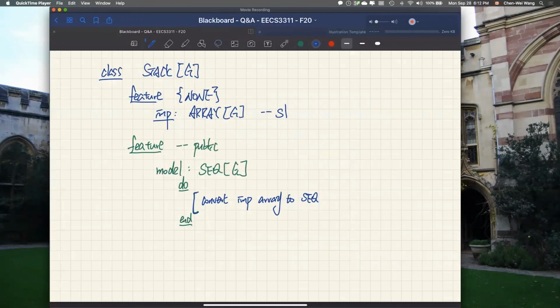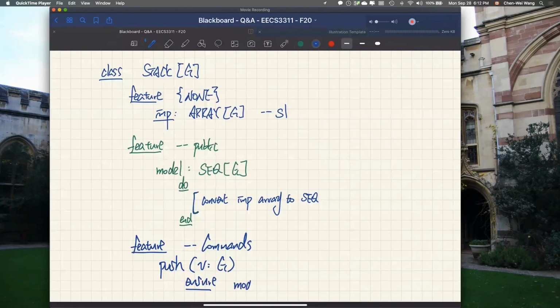So let's add in also our push command. Now let's say we've got another feature over here, so this would be comments. And then we'll say push v of type G. And then we say ensure over here. I'm just going to write out exactly what you saw in the lecture. We're going to say model tilde old model dot deep twin dot appended, it's a query, appended with v over here.